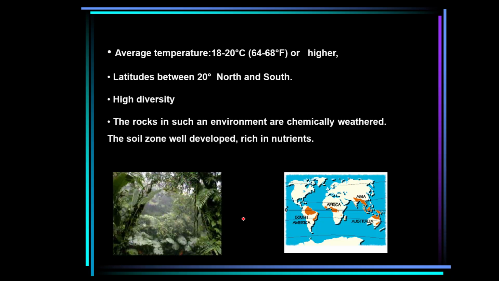So, in the rainforest, the average temperature is between 18 and 20 degrees Celsius or 64 to 68 Fahrenheit or higher. Latitudes between 20 north and 20 south. Very high diversity, as you could hear in the movie. The rocks in such an environment are chemically weathered, extremely weathered. So the soil zone is really, really well developed and very rich in nutrients. That's why the diversity is so high in this environment.